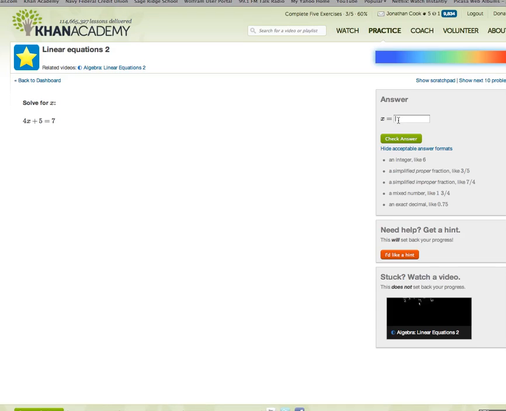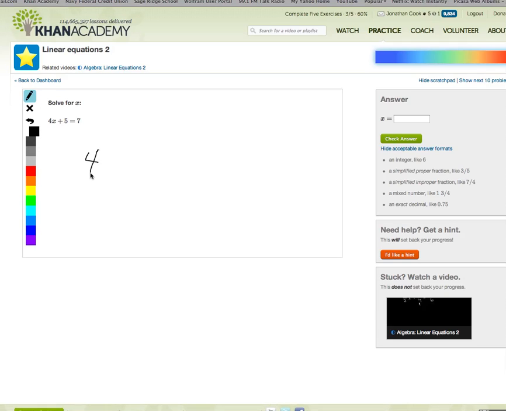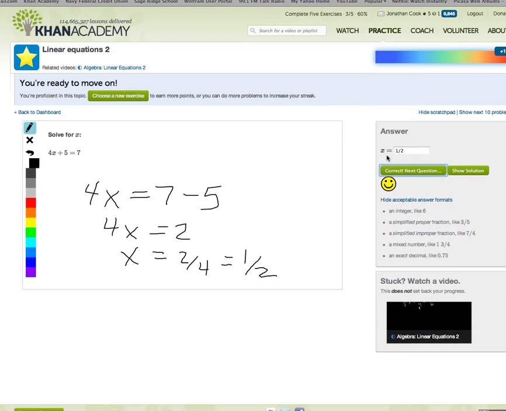For example, here we're solving for x, so we would type in our answer, or we can, if we need to do a little bit of work, we might need to say something like 4x equals 7 minus 5, so 4x equals 2. That means x equals 2 over 4, which is 1/2. So we come over here and we type in 1/2. And we check our answer. And yay, we got it right.